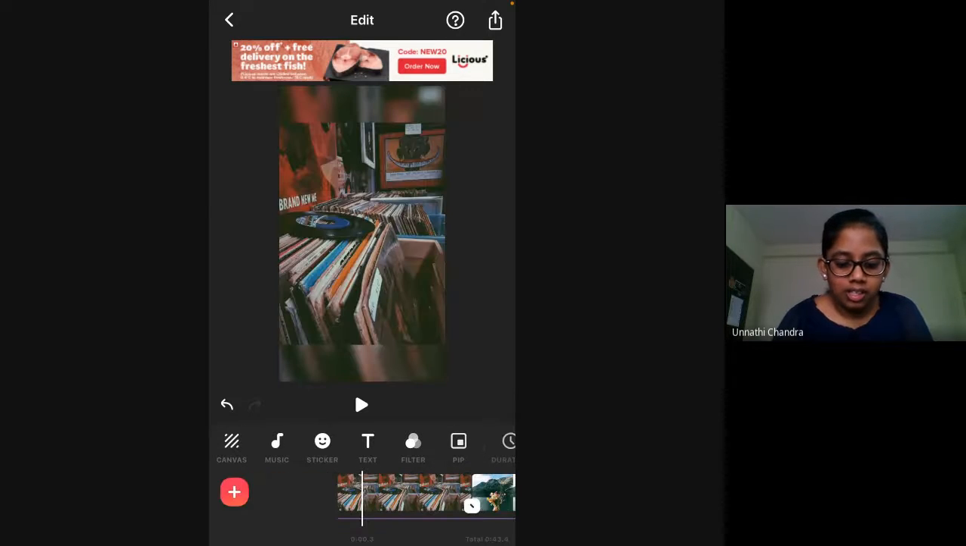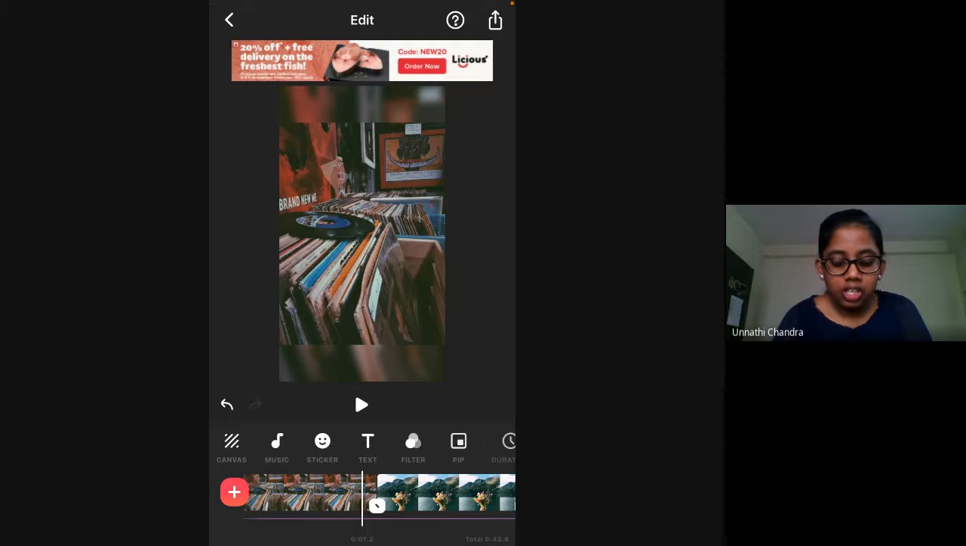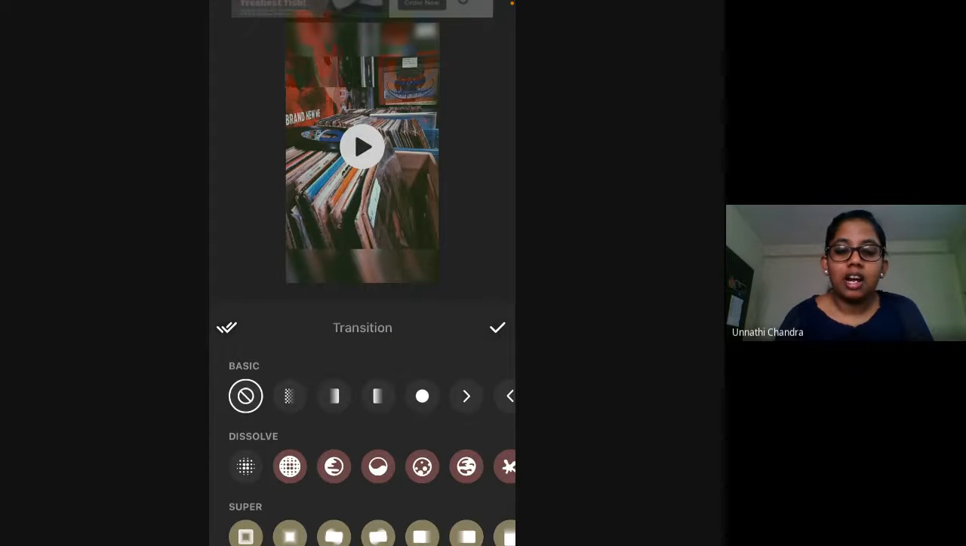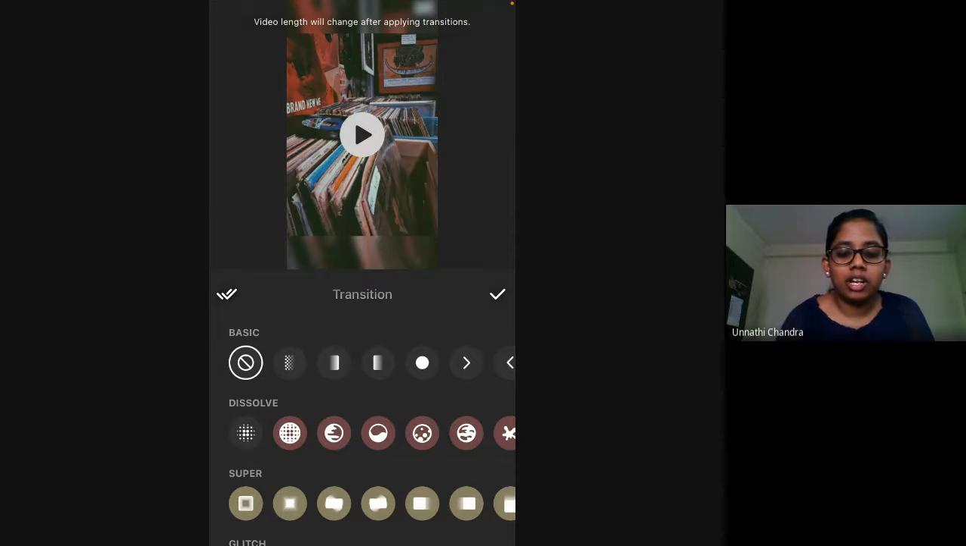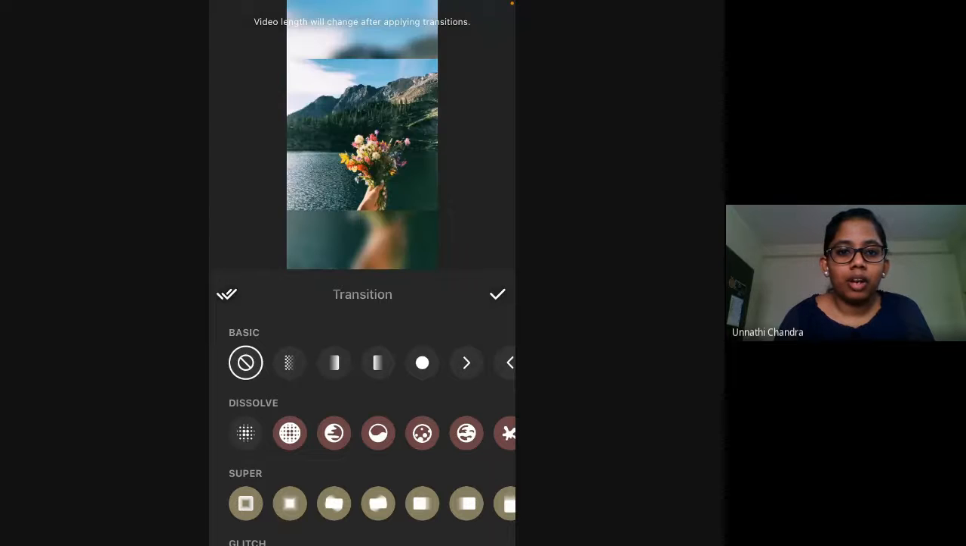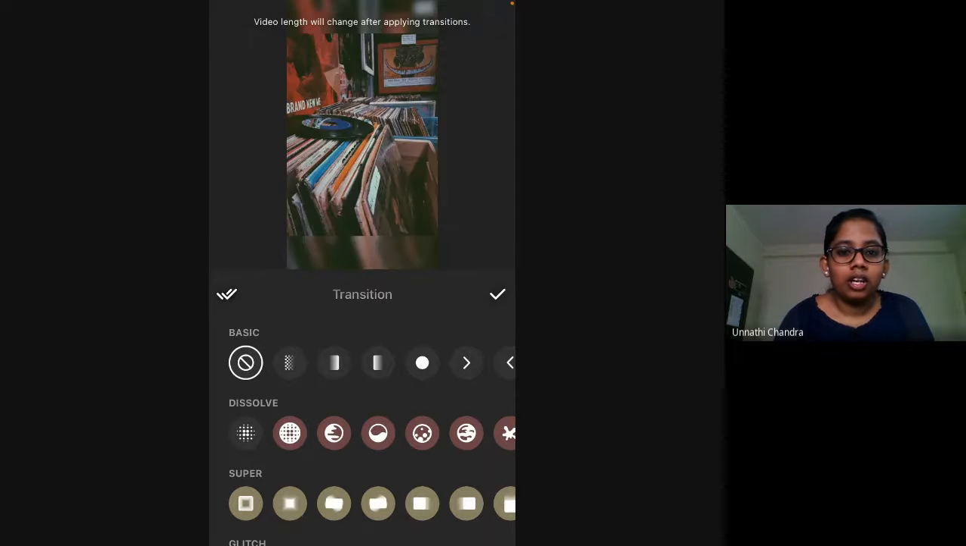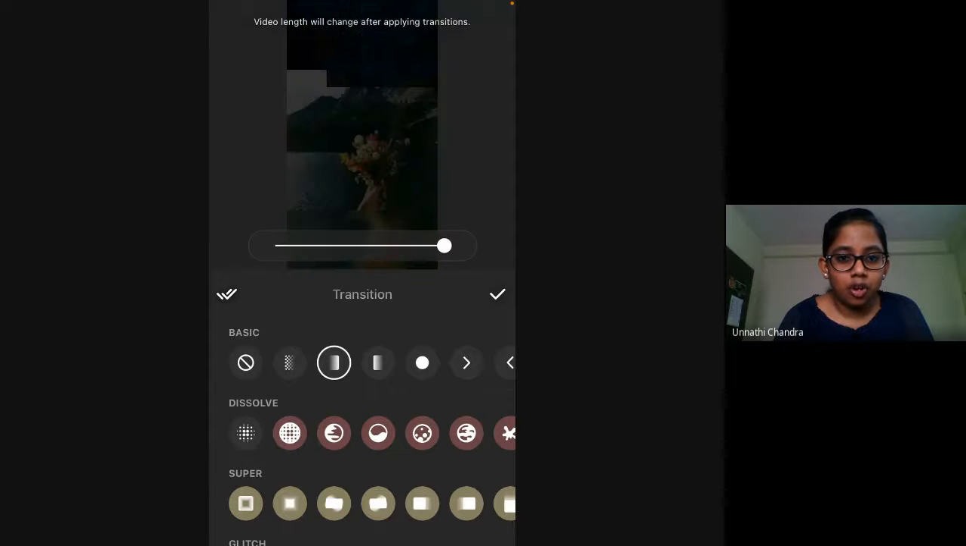And after this, coming to the transitions. Here you can see in between two images, you have this little tiny white square. Click on that white square and you'll get the transitions. So here we have no transition. If you don't want any transition, it will just keep going. And if you want a transition, select the transition option.